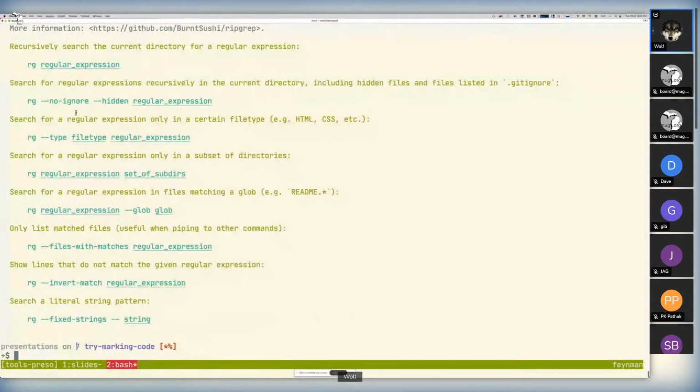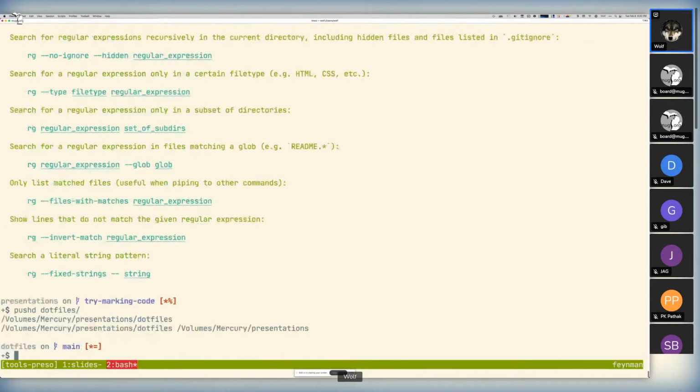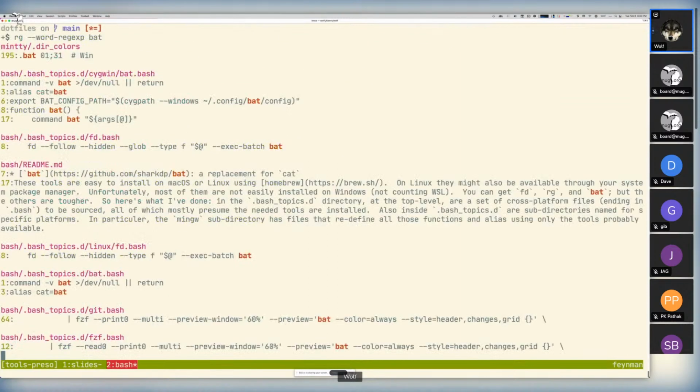So it searches for regular expressions. No ignore hidden is so common that it's abbreviated minus UU. You can say specific file type. There's a couple things. We're going to do several of these. Let's actually jump into the .files directory because we can find some stuff better in there, and let's look for a word regular expression. So it's only going to find word boundaries of bat. We use bat in lots of places.